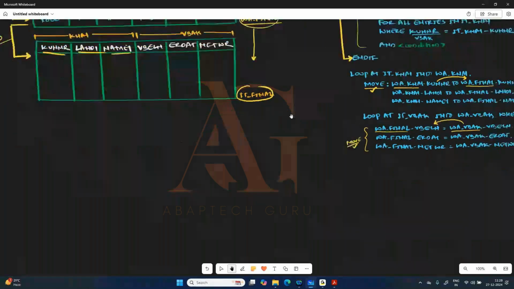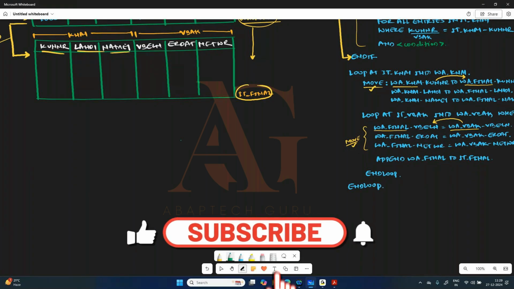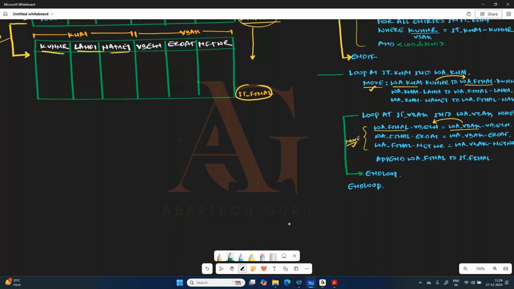Okay. So we have combined the data into final. From there, to IT final. So this loop is going to be concluded with end loop. Even this loop will also be concluded with end loop. Okay, like this.